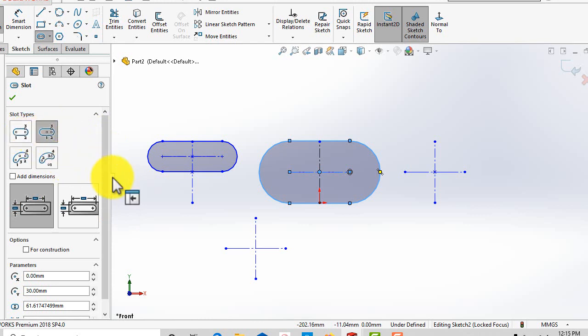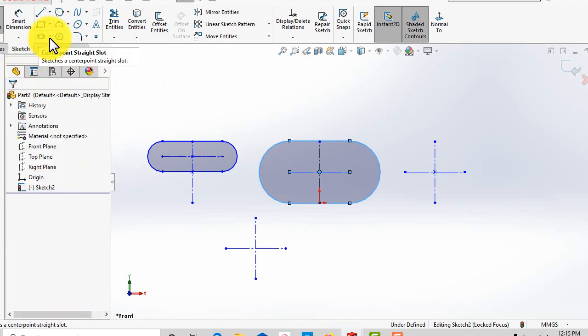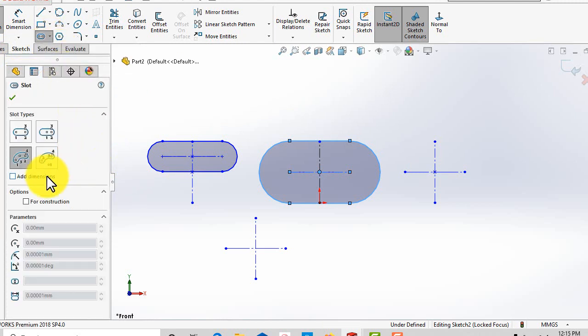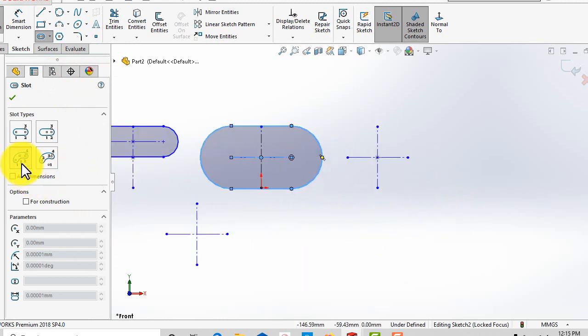So the first 2 options are for linear center line slots, and the last 2 options are for curvature center line slots. So I switch to the third option, which is 3-point arc slot. For that we have to determine 3 points on the curve and 4 points for giving distance. You can see we determine the first 2 points and then the third point on the curve, and we give a fourth point for giving distance.